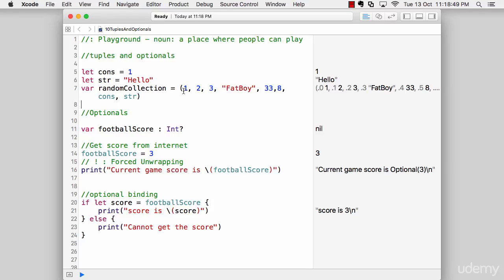You can see we have an integer, a couple of them, then a string, float values and all of that. In fact, let's make it a float value. So I can say 33.8 and it accepts that, no error at all. You can have constants, variables, integers, doubles, or whatever data type you can think of, and you can put it in the tuples.